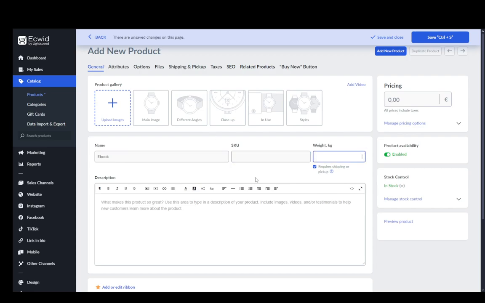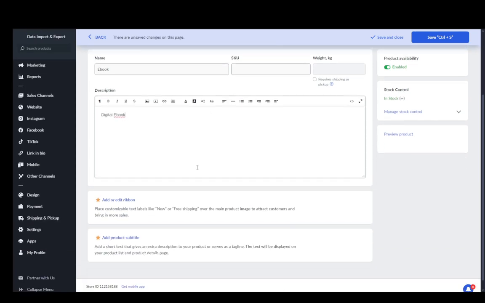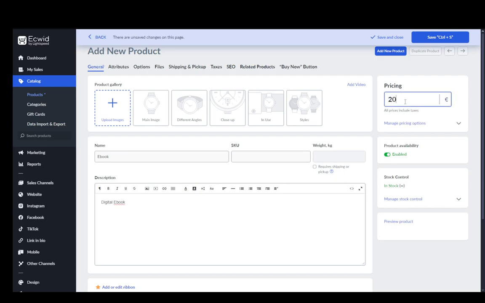You can add a SKU, weight, and kg. You just want to uncheck "This requires shipping or pickup" because it's a digital ebook. So digital ebook as the description, set up the pricing, for example, 20 euros. And now that that's done, you can preview your product, manage stock control, etc.